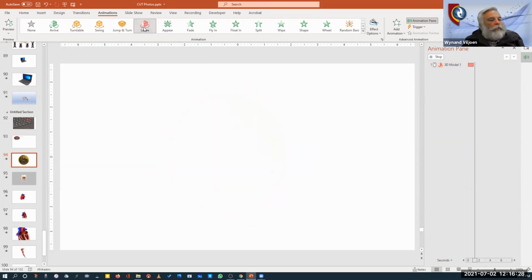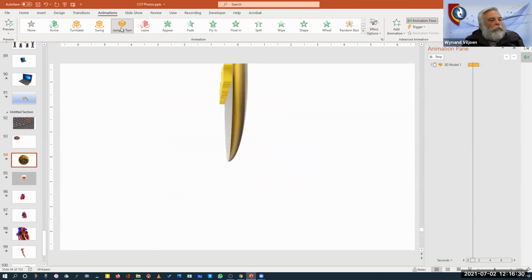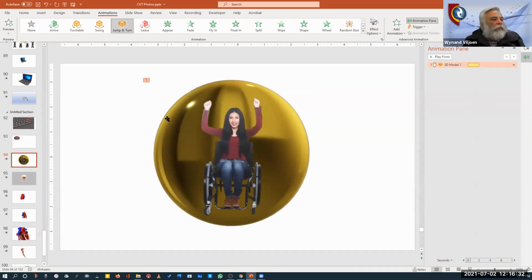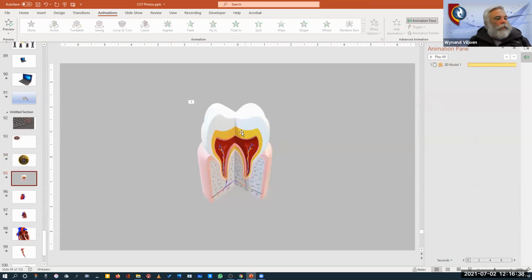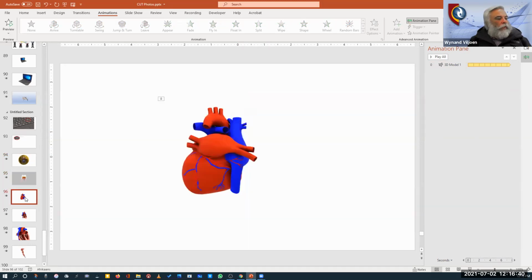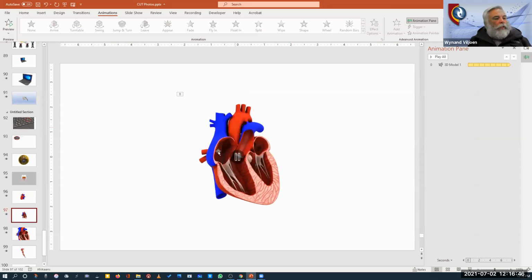You find there's a leave it, or a jump and turn, and everything. So you could play around with that, and that is how you use 3D. I did have some examples here. There it is. And I also have this example of the heart. And then I just morph that to the front, and you'll see there it is now in the section.